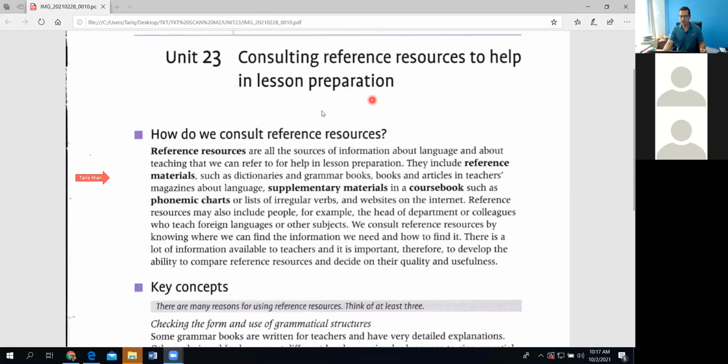Consulting reference resources to help in lesson preparation. How do we consult reference resources? Reference resources are all the sources of information about language and about teaching that we can refer to for help in lesson preparation. Now, what is reference resources? Whatever information we get, whichever way, and we refer to that in order to update ourselves about the topic which we are going to teach in the class or preparing our lessons. That is the reference resources.